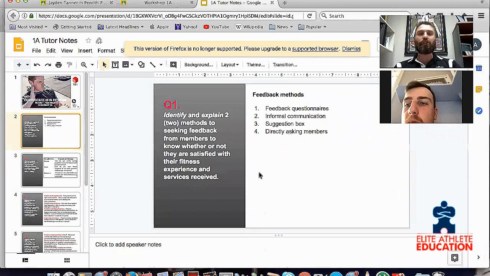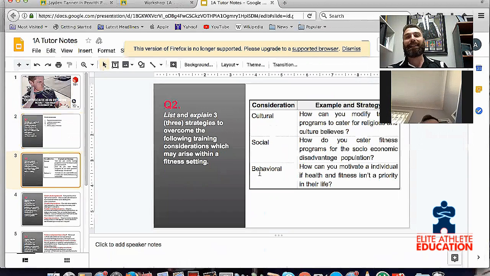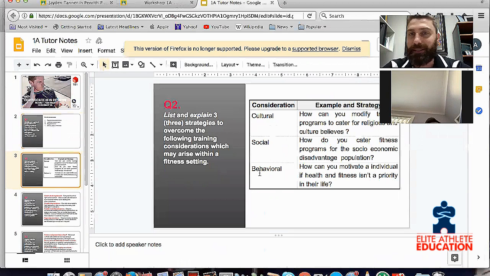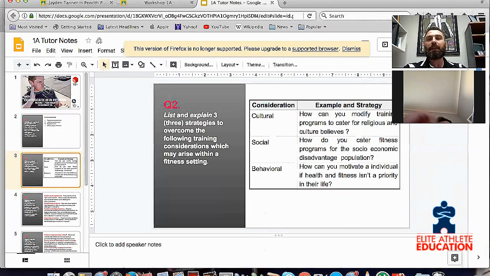All right, so question 2 says, list and explain 3 strategies to overcome the following training considerations which may arise within a fitness setting. So considerations, we've got cultural considerations, social and behavioural. So cultural would be more around cultures and beliefs. So how could you modify training programs to cater for religious and cultural beliefs?